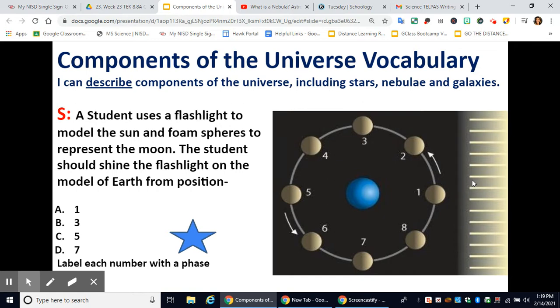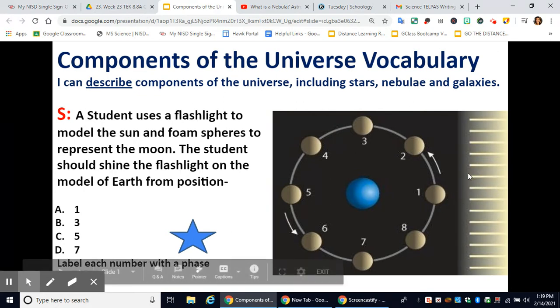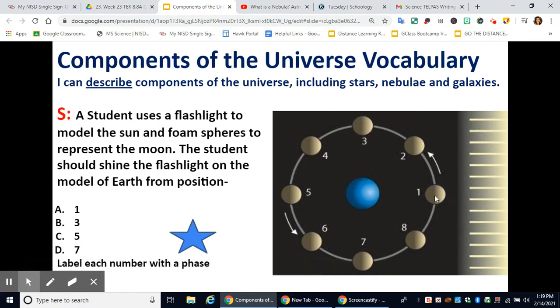The student should shine the flashlight on the model of the Earth from position 1. So if we used a flashlight to model the sun, we would have to point the flashlight on position 1 to represent a new moon.